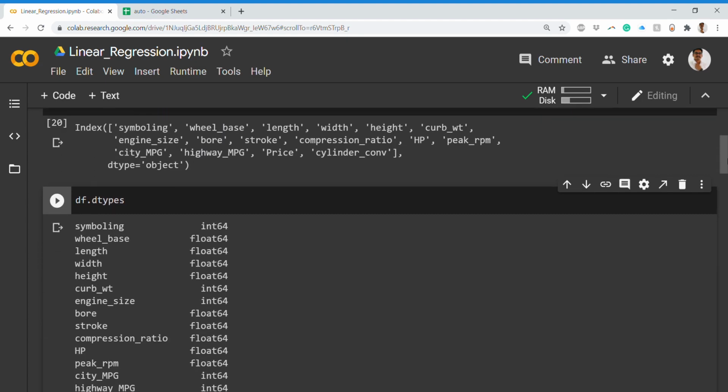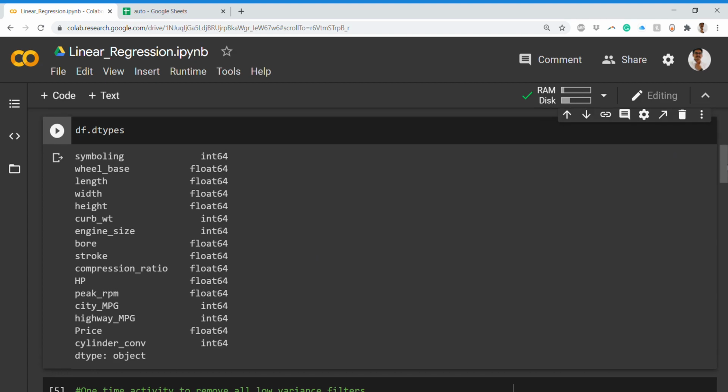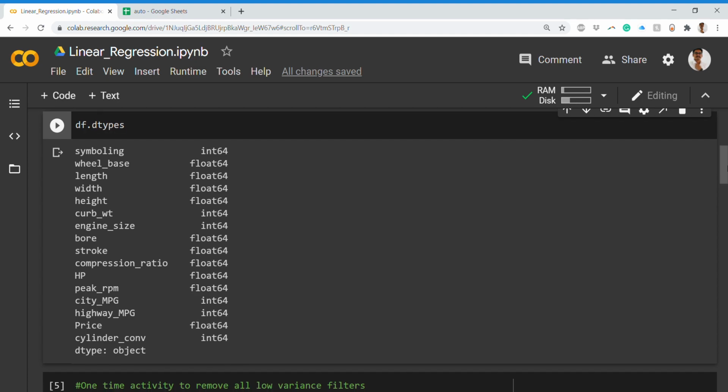First we have symboling, which is integer 64, then the wheelbase, length, width, height, curb weight, and many of the things which you can see. You cannot make out any columns of the object data type. Everything is converted to integer 64 and float 64, so we don't want to do any further pre-processing. We will also see how to do it if it was not explicitly there.